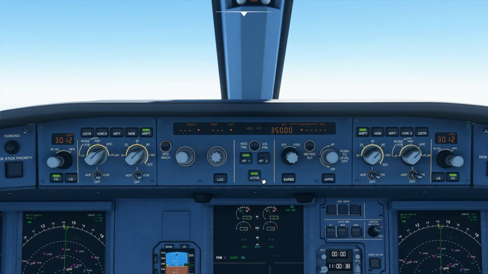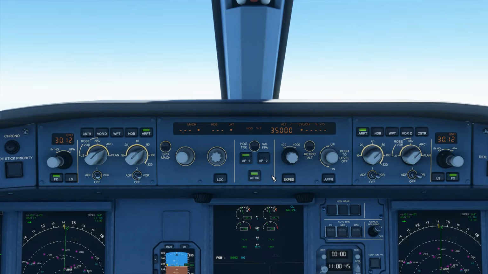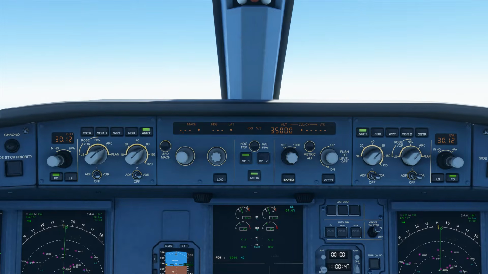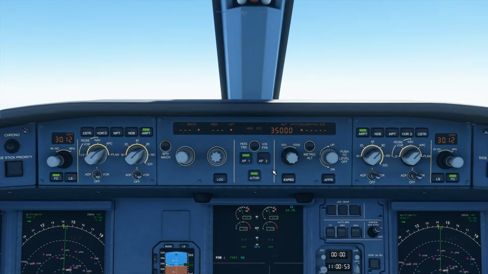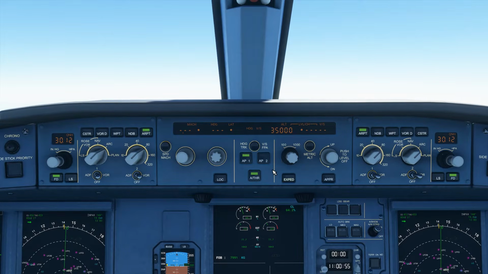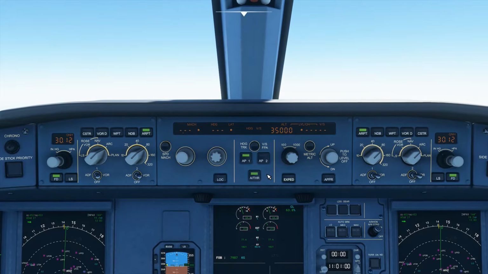Auto thrust, obviously that can turn the aircraft's auto thrust system on or off, allowing the aircraft to manage the thrust for us. Not awfully common that we'll actually press this button. The auto thrust comes on automatically when we set the takeoff thrust, and it will disengage automatically when we reduce the thrust for the landing. So we very rarely need to push this button ourselves.